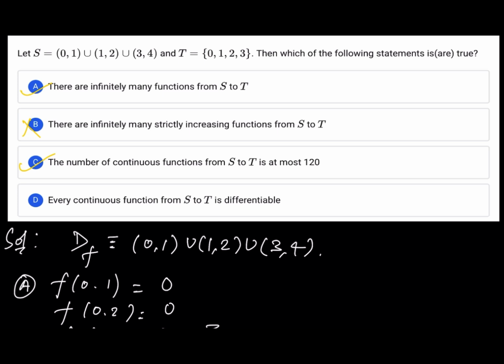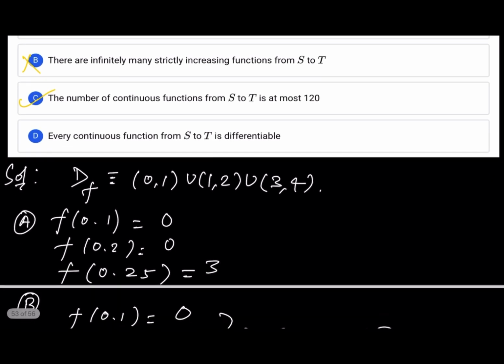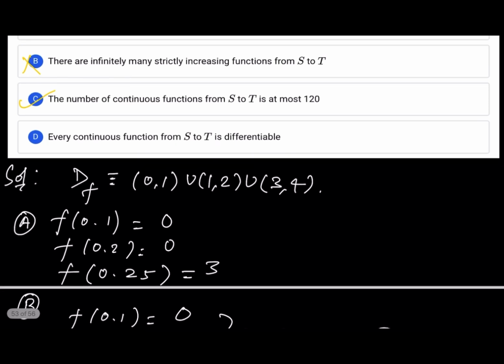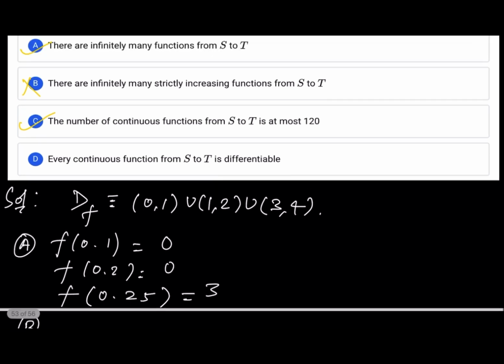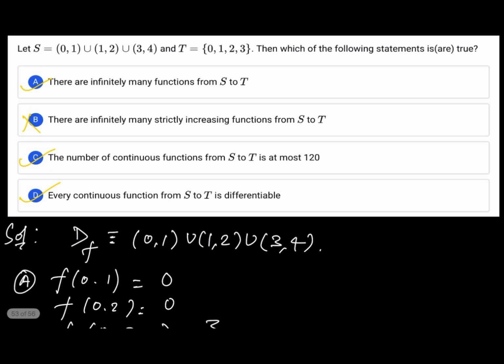Now, every continuous function from S to T is differentiable, as a continuous function here is a constant function, and we know very well every such continuous function is differentiable also, so no need to write anything on this screen. We all know in advance that this is true. So again, option D is also correct. So options A, C and D are the correct options.